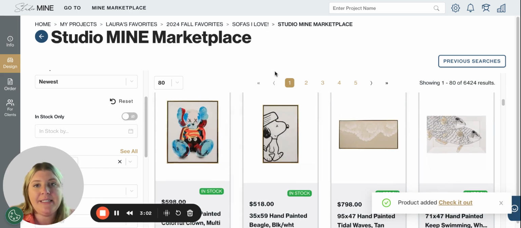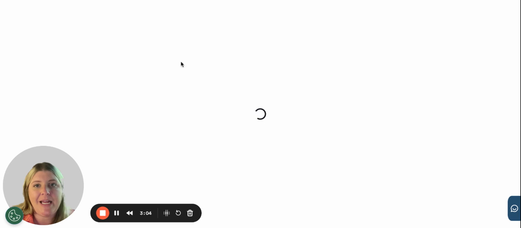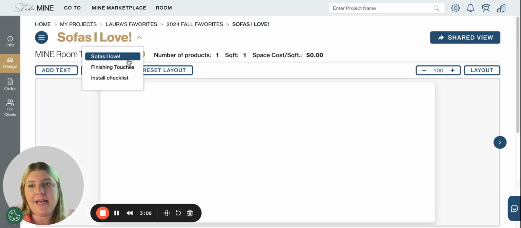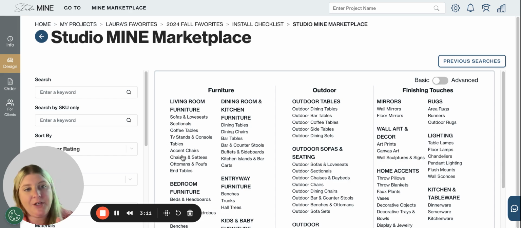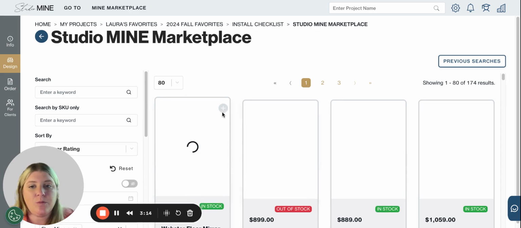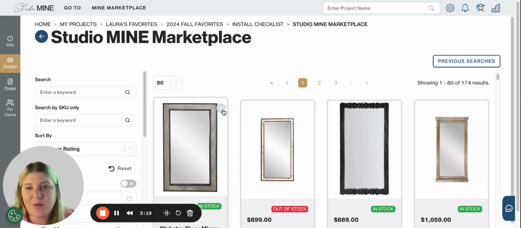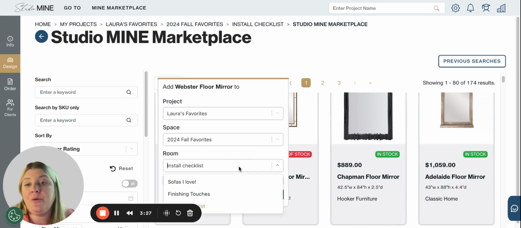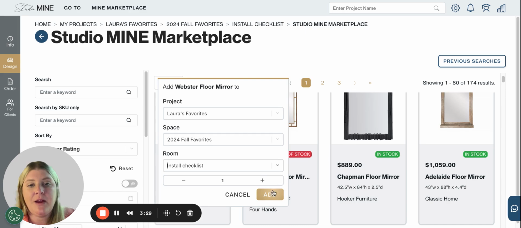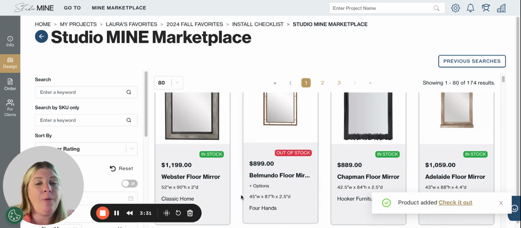One thing to note is the project that you're in and the room essentially that you're in. So if we go to install checklist, that's going to be where it eventually saves to. So then you can go ahead and change the room name. Let me show you exactly what I mean. If we want to add in this floor mirror, we're going to see that we're on install checklist above, and that's what's going to be initially added. Now you have the ability to change that out, but that's just one way for you to know.